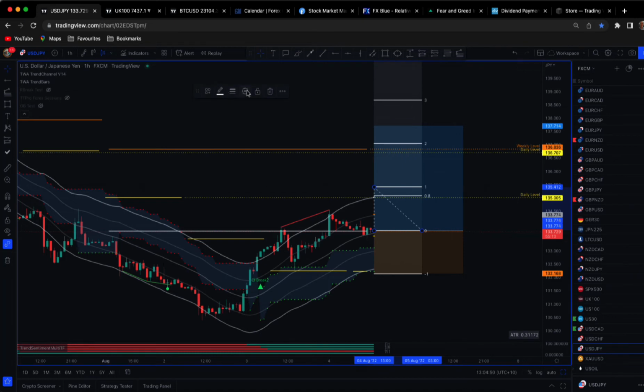Oh, and you can also do this. Template, save as, and I've called it Tony's RR targets. Save it as a template. And if you want to go back to the fib, you can just apply default, and you're back at your fib extension tool. So that's that one.